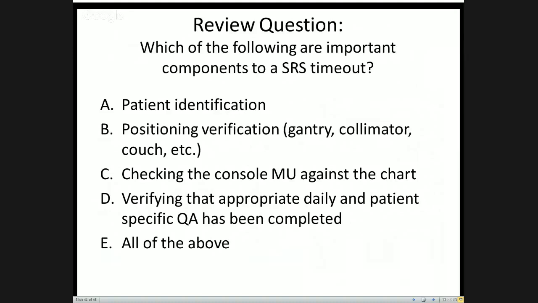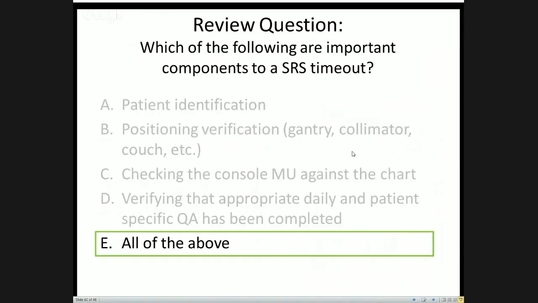Okay, thank you for answering the poll. I'll turn it over to you, Austin. Okay, good. The answer is all of the above. Those are all certainly important things to check. As I mentioned before, we're delivering a lot of dose in one fraction, so it's important that we be especially careful. And timeout is certainly an important step to good quality control.